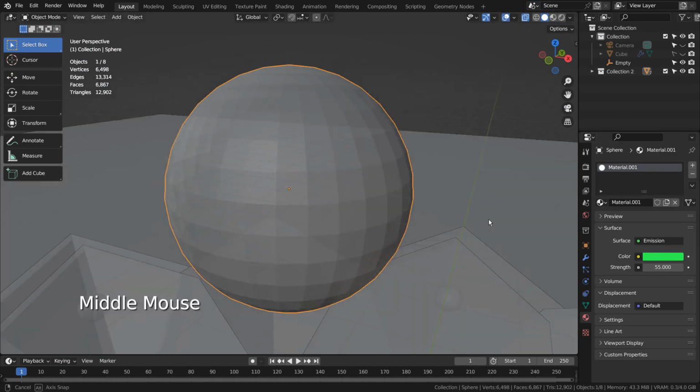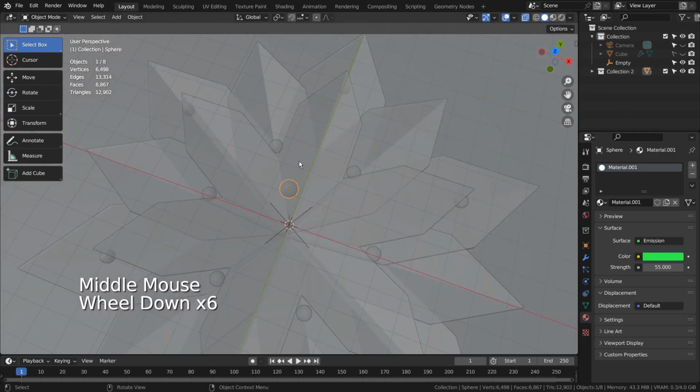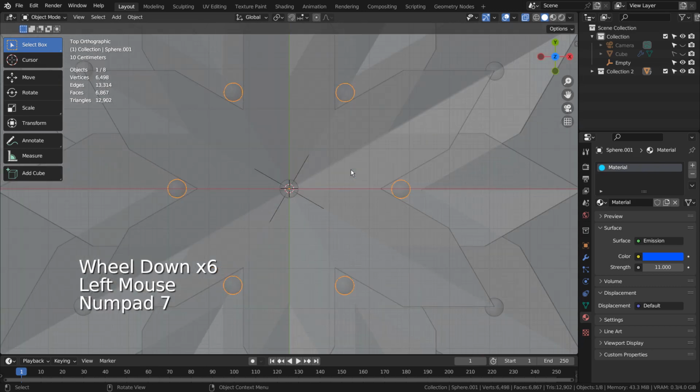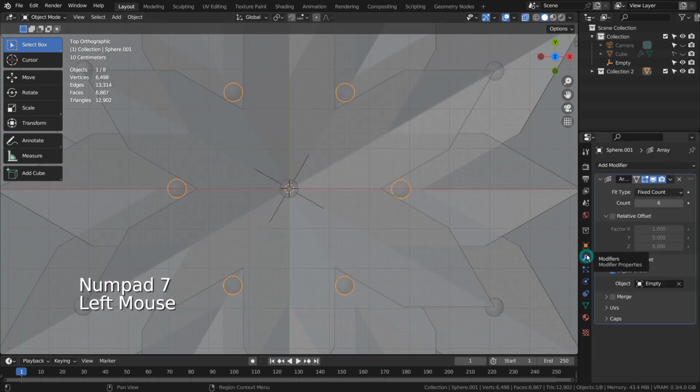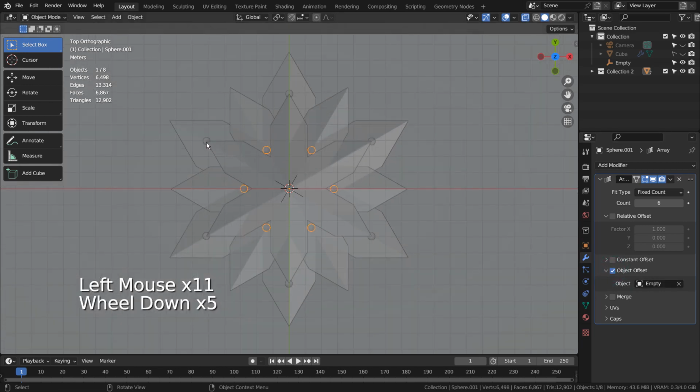I duplicated this mesh, moved it to the petal mesh's tipping point, moved the origin to the 3D cursor, and arrayed it. Then I duplicated the mesh one more time, and all 3 spheres have unique colors applied on their emission shaders.